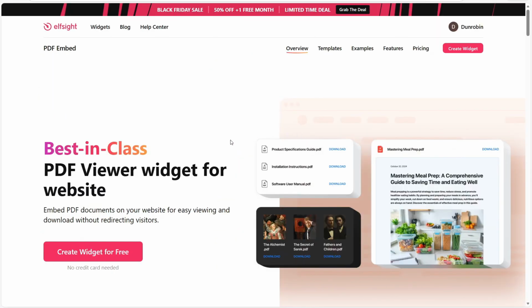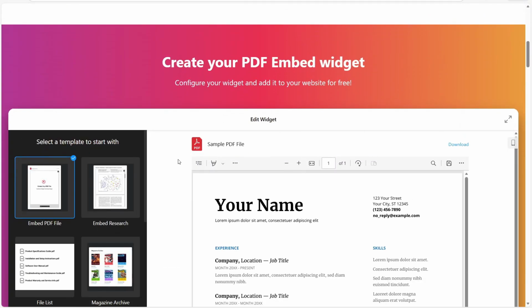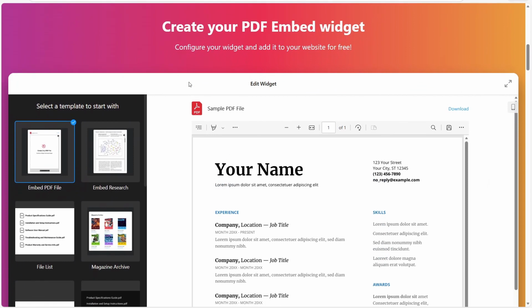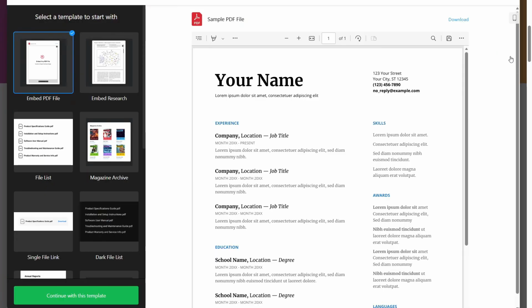Next, click on the pink button that says create widget for free. Now that's going to take us down to the template builder where we can start designing our widget. To expand the window, simply press F11, or what you could also do is click on the corner of the window on the right hand side on the expand arrows.